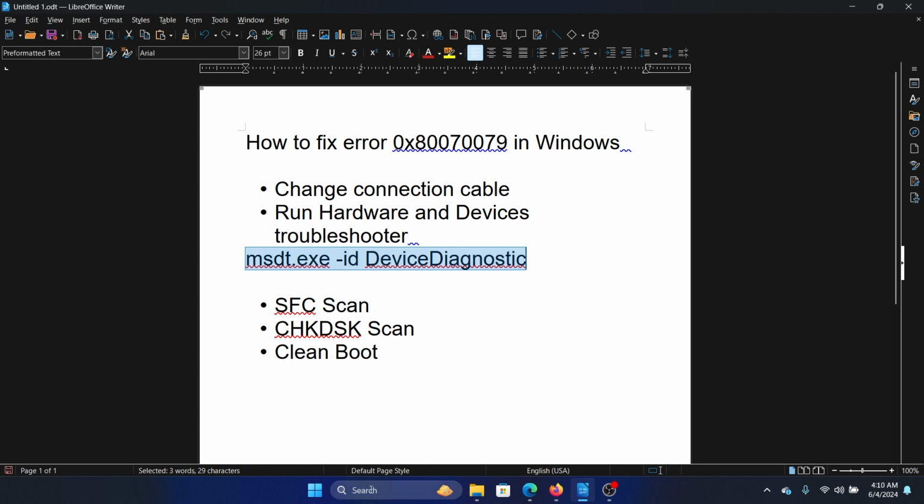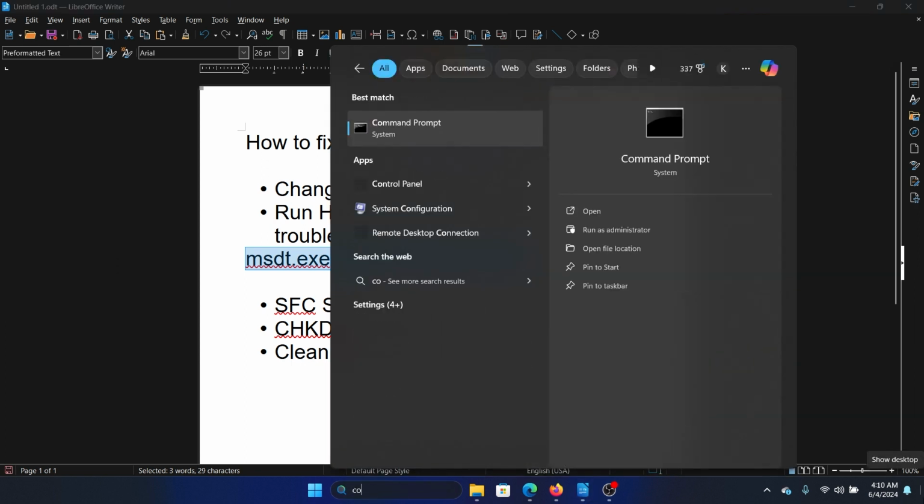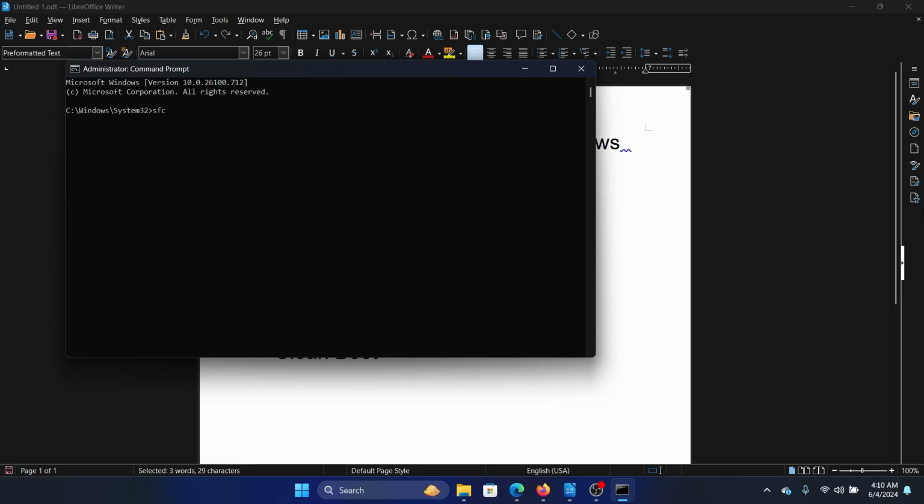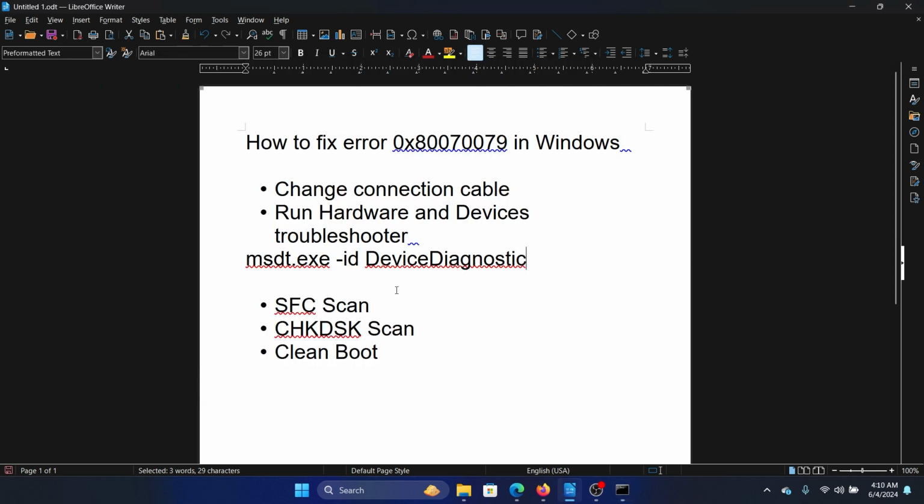The next solution is an SFC scan. So search for command prompt in the Windows search bar and click on run as administrator. Type the command SFC space forward slash scan now and hit enter to invoke the SFC scan.